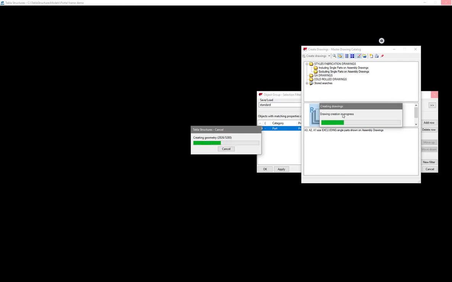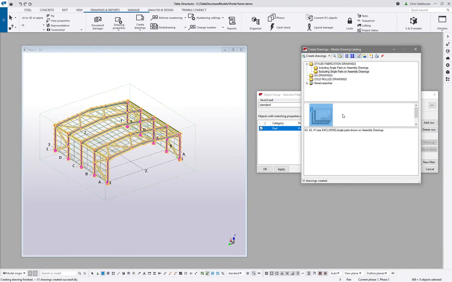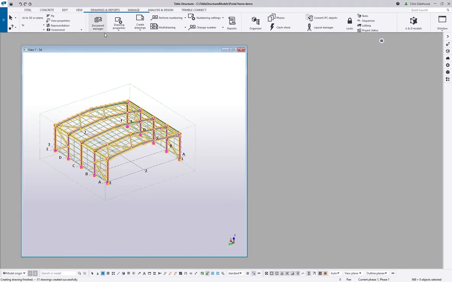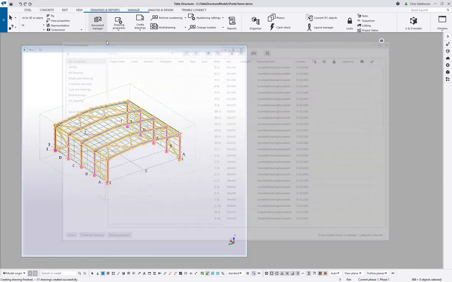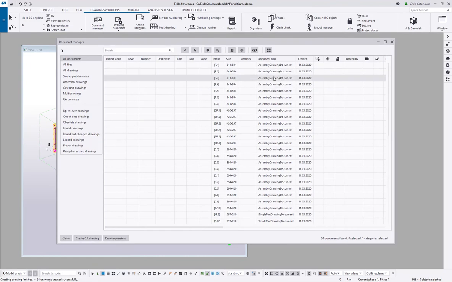I'm intentionally not shortening these sequences because I think it's important that I do this live so that you can actually see how long it's taking. I don't want to give you the impression that we've doctored the demonstration heavily. This is all in real time. Okay, so that's finished now. So let's have a look at the document manager to see what we've got. So you can see we've got a long list of drawings.